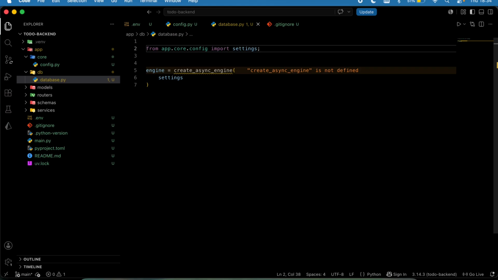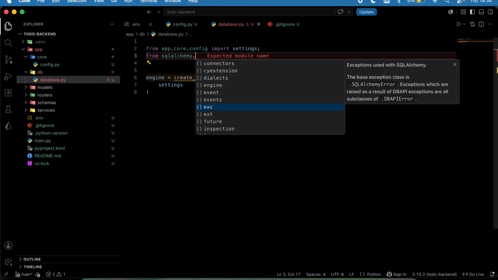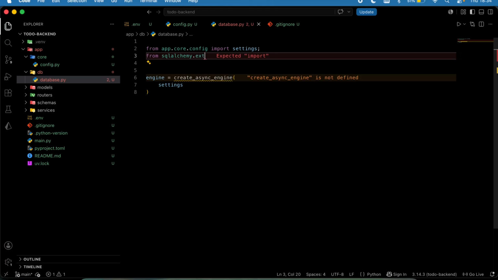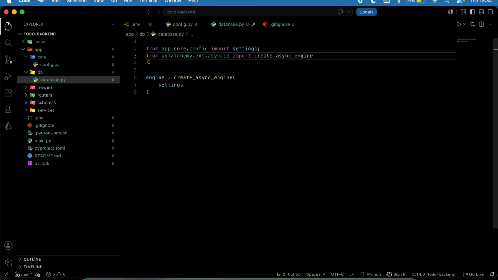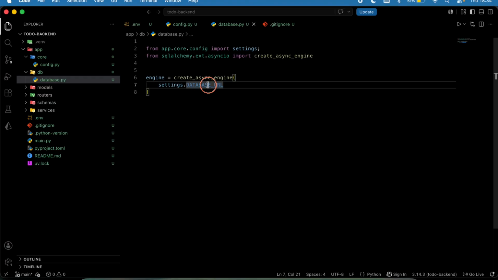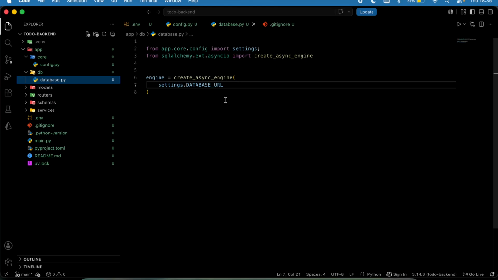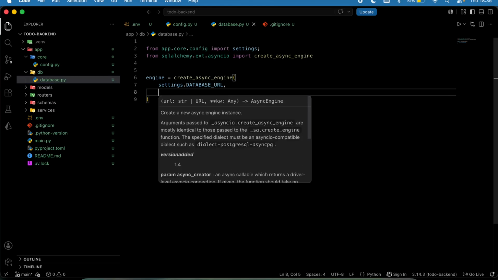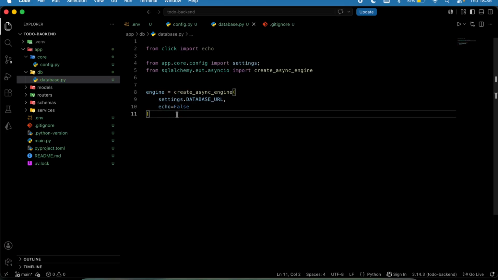And then let me also say from sqlalchemy.ext.asyncio import create_async_engine. Now I'm going to say settings.database_url. By doing this, it's going to help get hold of our database URL right here in our .env. Now I'm going to say echo to be False. That's not going to print the operations out for us.